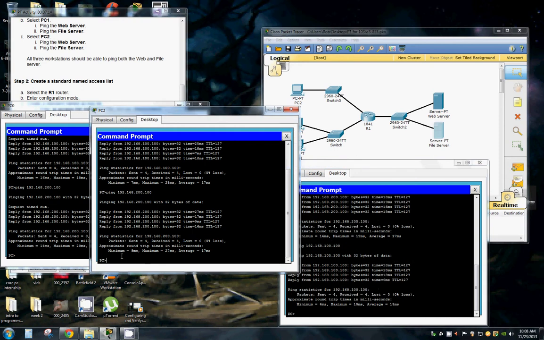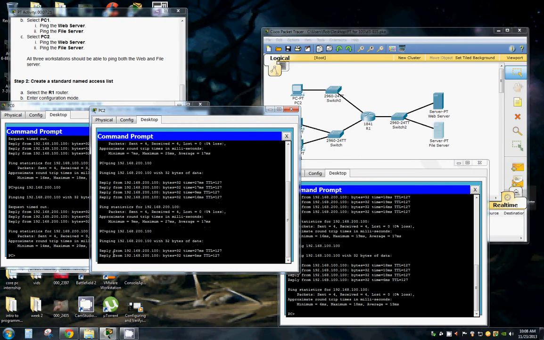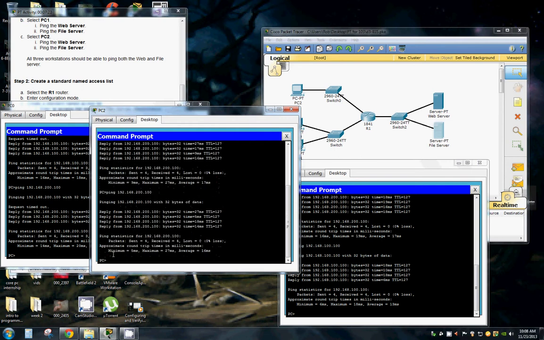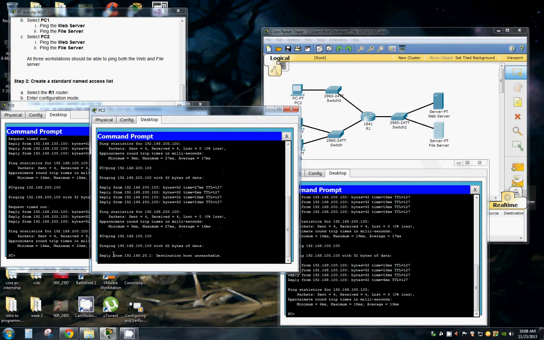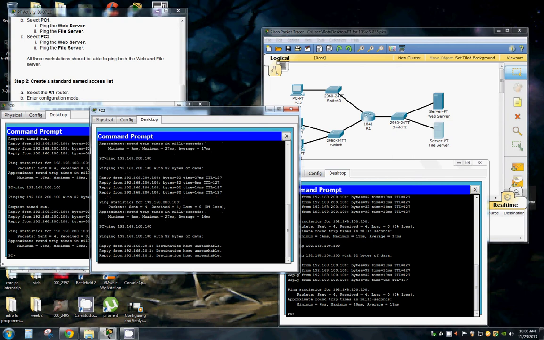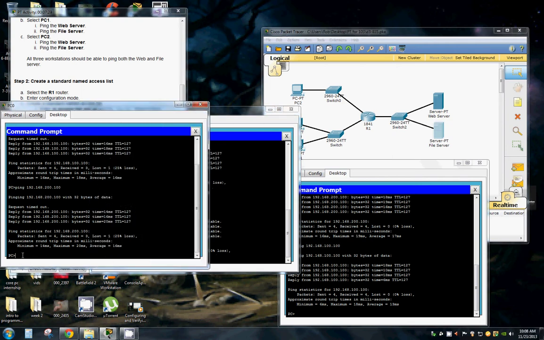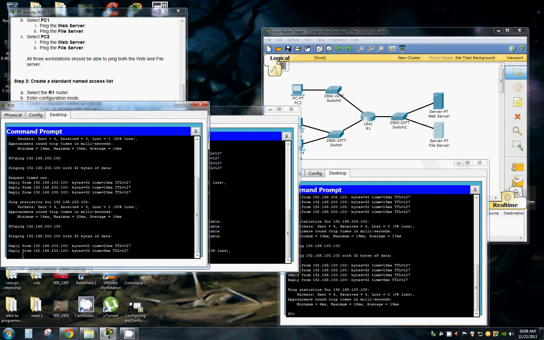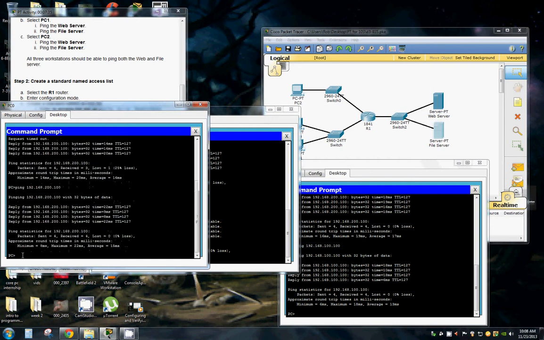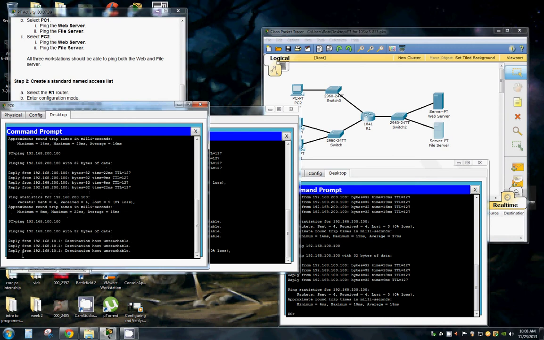So now this should be able to access the web server, but not the file server. So there's our web server address, and we have connectivity. And destination host unreachable. Because the access control list is now denying access for that computer. Again, we'll try the web server. We have access to the web, but we cannot reach our file server.